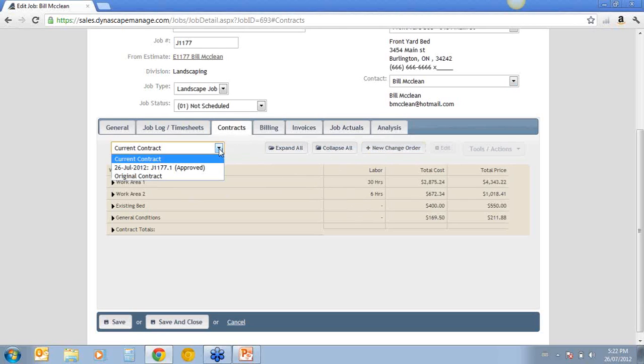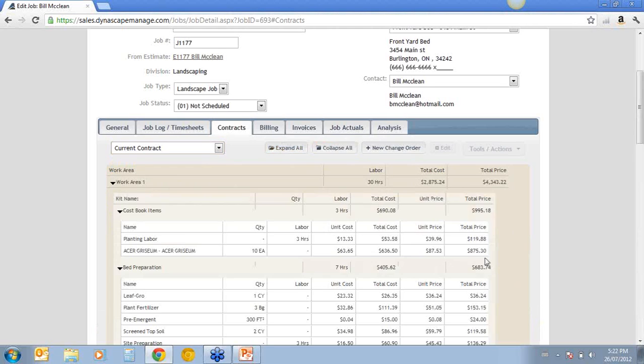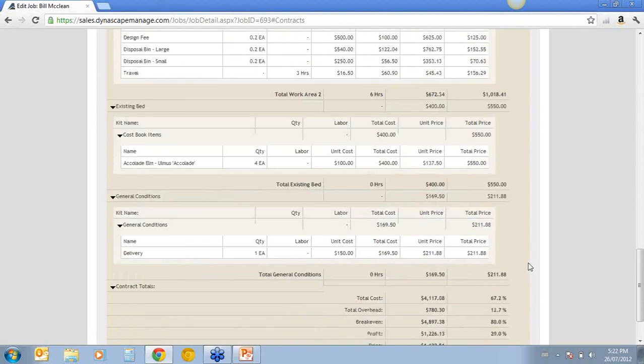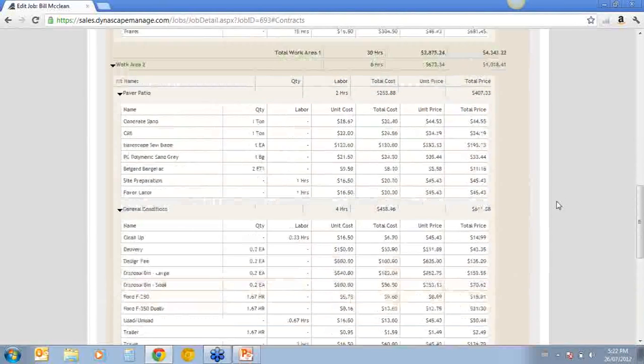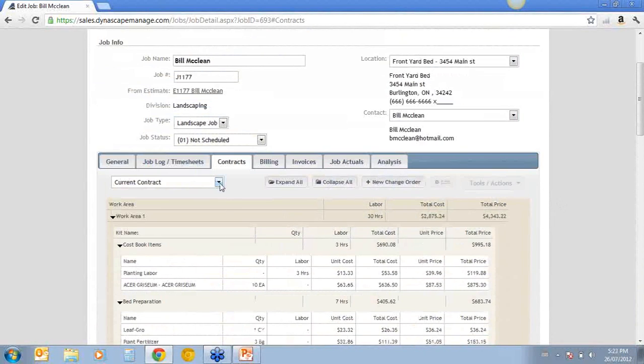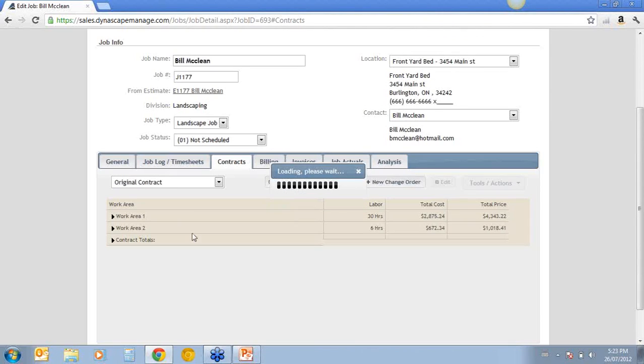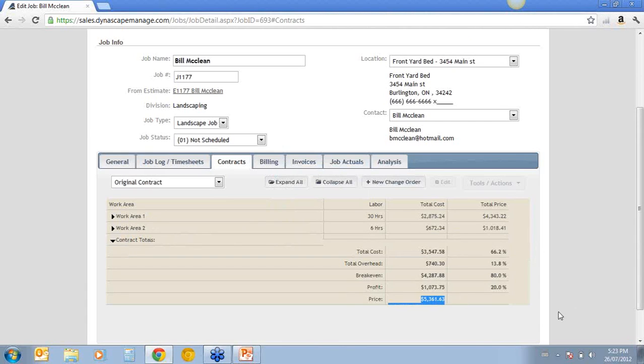So now that we've saved and approved that change order, our current contract reflects the new work area, the new general conditions, and the new price. So if we expand all of that, we can see our new total price. And it has all of our items inside it. We can also look back at our original contract that doesn't have those items, and that was our original price to begin with.